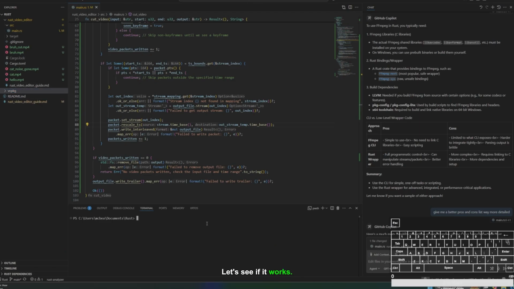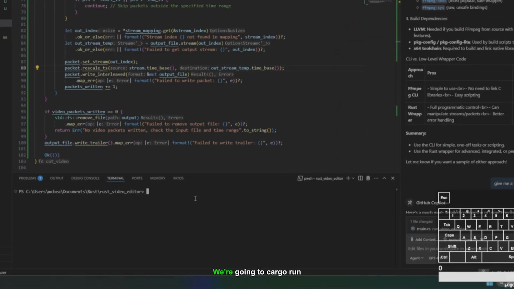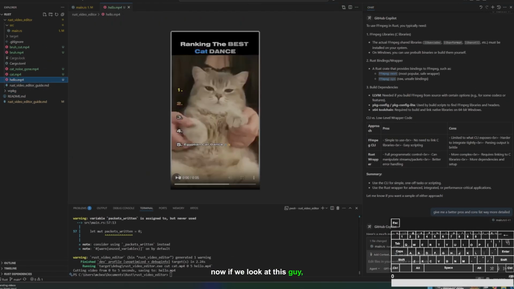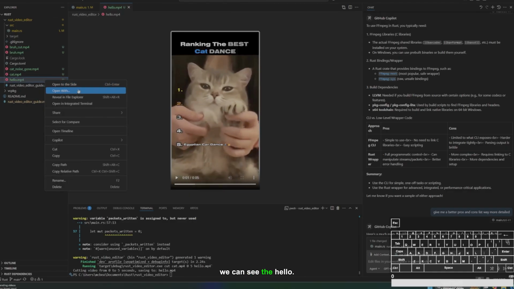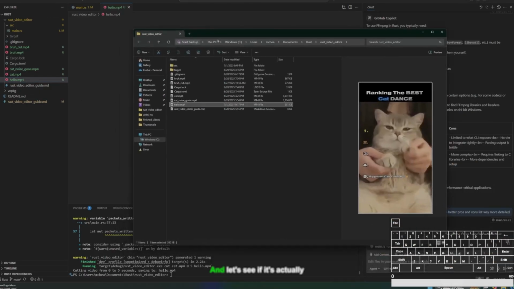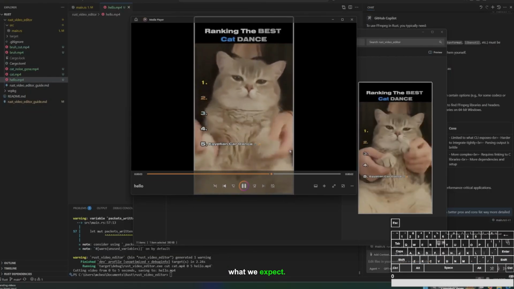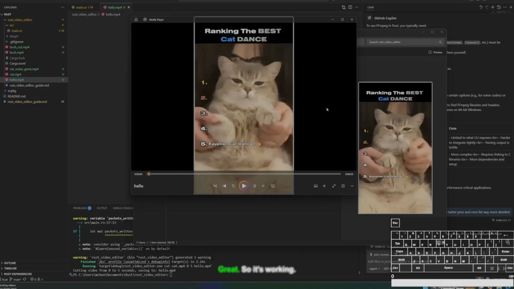Let's see if it works. Going to cd into Rust video editor. We're going to cargo run cut cat. How does this work? There we go. Okay, it's building and it cut. So now if we look at this guy, we can see the hello. And let's see if it's actually outputting what we expect. Great, so it's working.